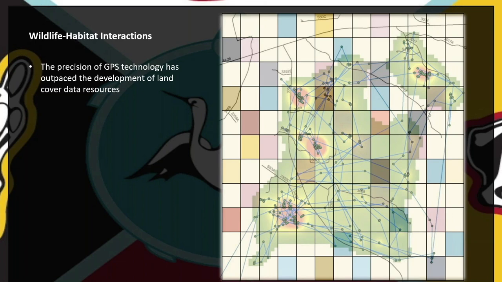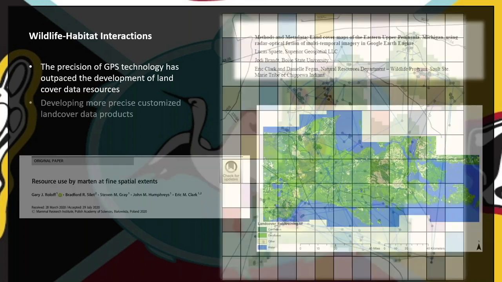Conversely, if we look at a different example, you'll see that there are the exact same marten GPS points in the background. However, because we've got pixels at a much finer scale, now you can see there's a lot of variation in the amount of use between each one of those categories. And in some pixels, there's not any use at all. And so this is a very different picture of marten habitat use that you get just based on changing the pixel size in the underlying land cover data.